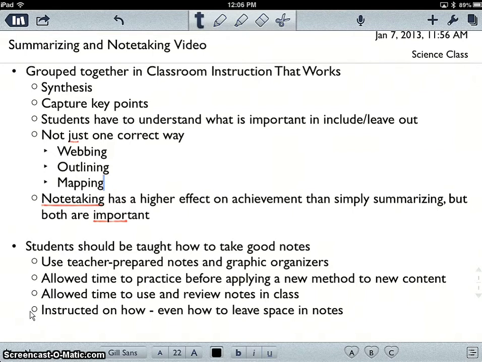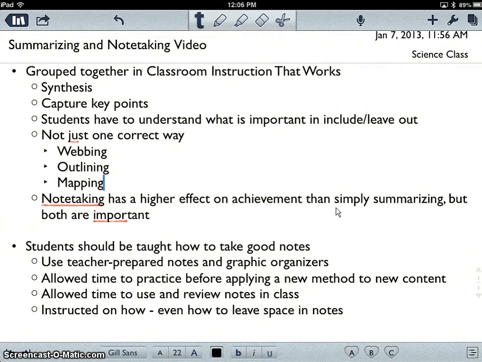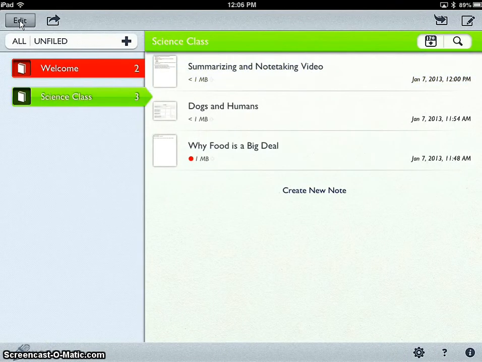So let's take a look at where actually I took this note in Notability. But I'm going to go out with my home button so you can see what it looks like. Here it is. That's what the app looks like. I'm going to touch on it and go back in. Now I'm already in a note, so I'm going to touch right here to go back to my library. And I have two subjects. I have science class and welcome. So I've already prepared a few notes in my science class. So I'll show you a few of those.